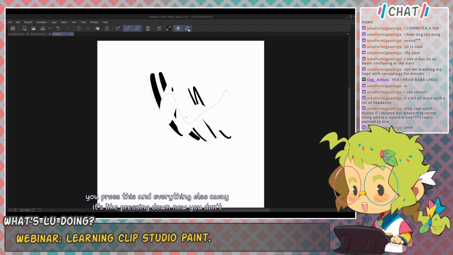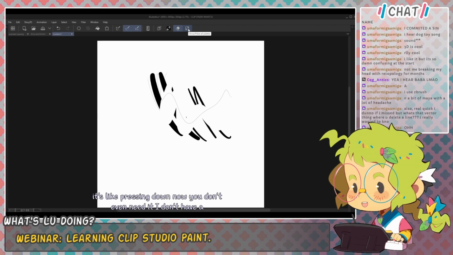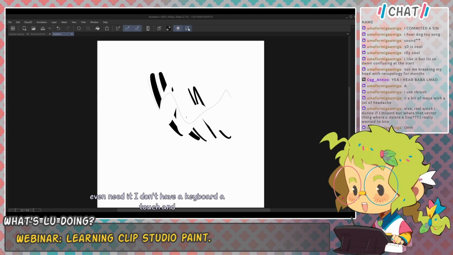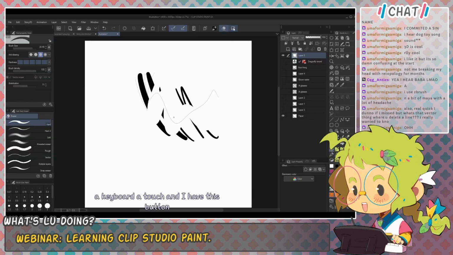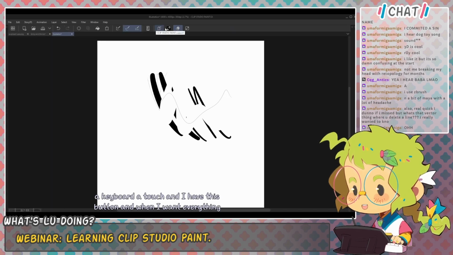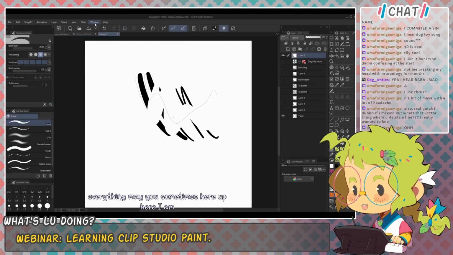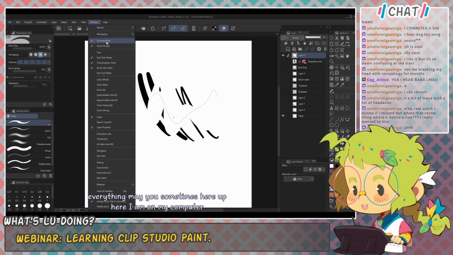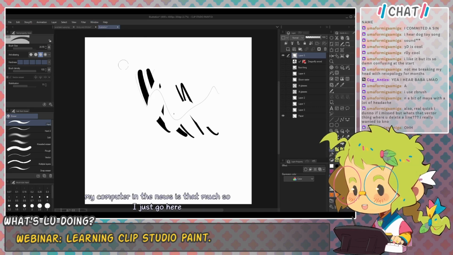You don't even need a tab. On my iPad, where I don't have a keyboard attached, I have this button. When I want everything to go away, I just press it and leave the useful tools up here. But on my computer I don't use it that much, so I just go here, blip, and it disappears.